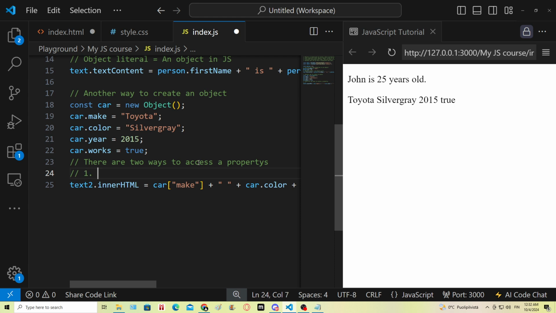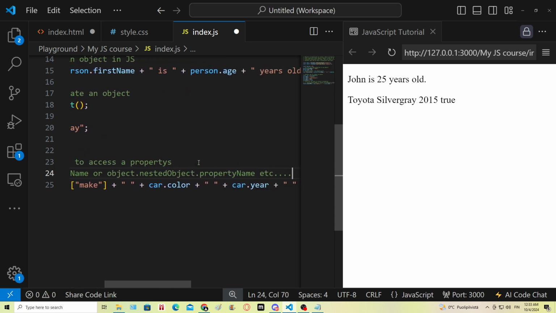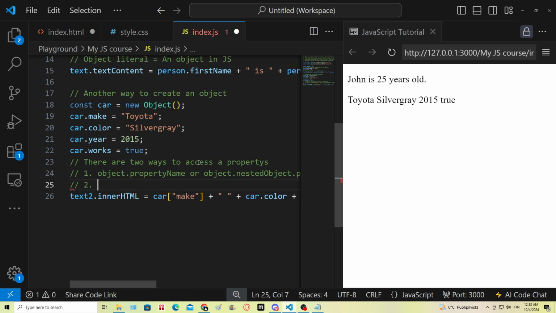The first one is object.propertyName or object.nestedObject.propertyName, etc. And the second one is object and then the property name in brackets. There we go. So these are the two ways to access properties from objects. So yeah.